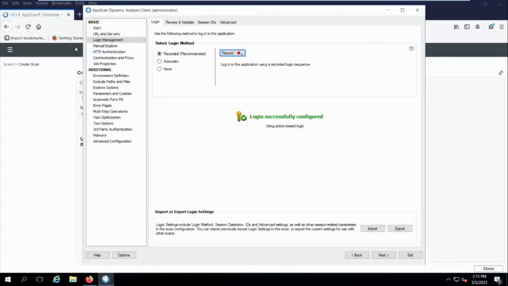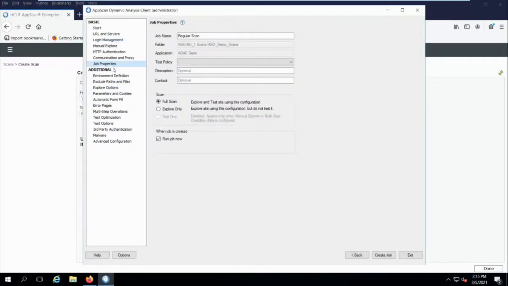Now, the only other data point we really need is, we got a URL, we got a login, and down here on job properties, I need to give it a good name, so we're going to call this ADAC scan demo, right? So we need a good name for our scan, and we need a test policy. And of course, the test policy covers the completeness or the vastness of the testing that we'll do.